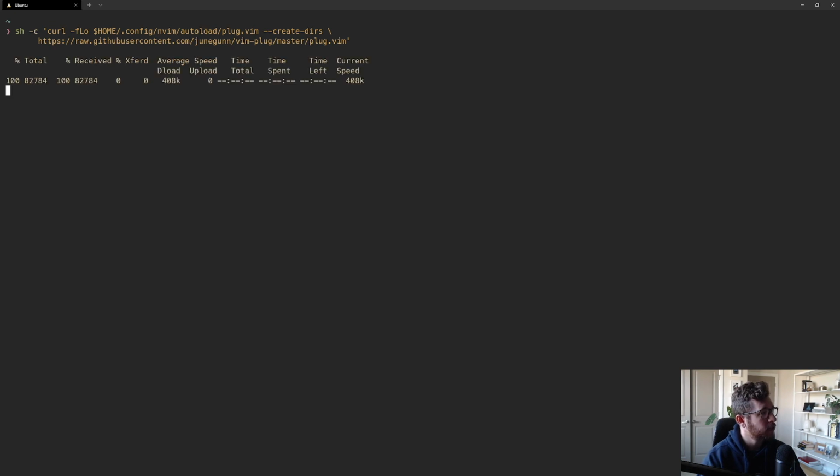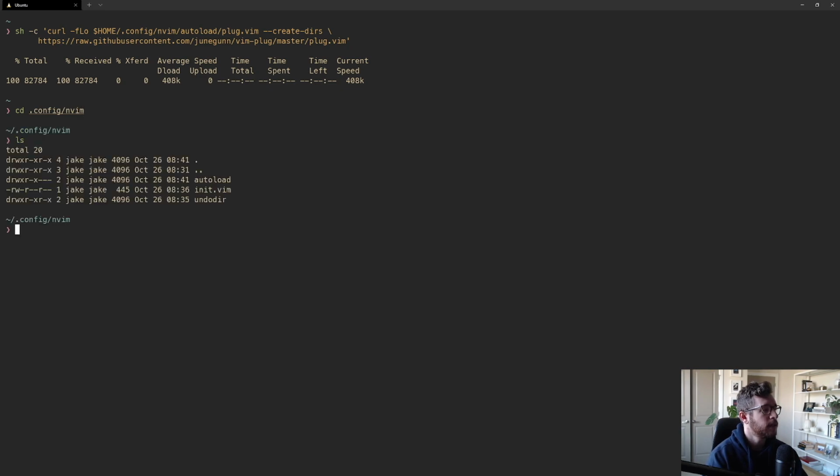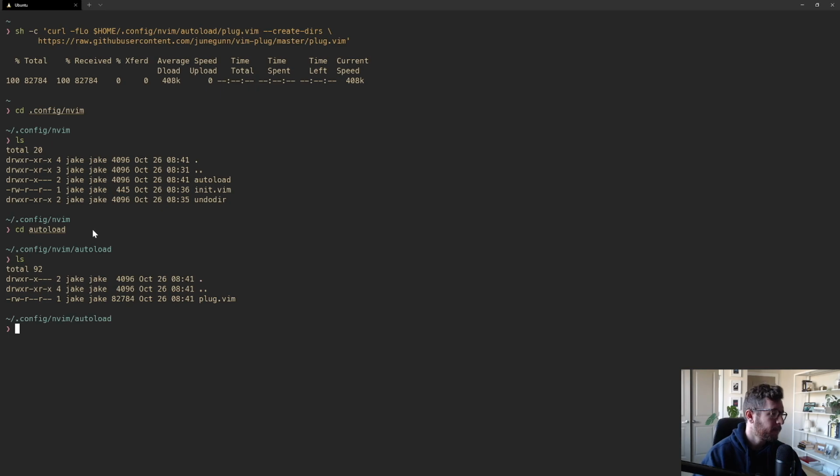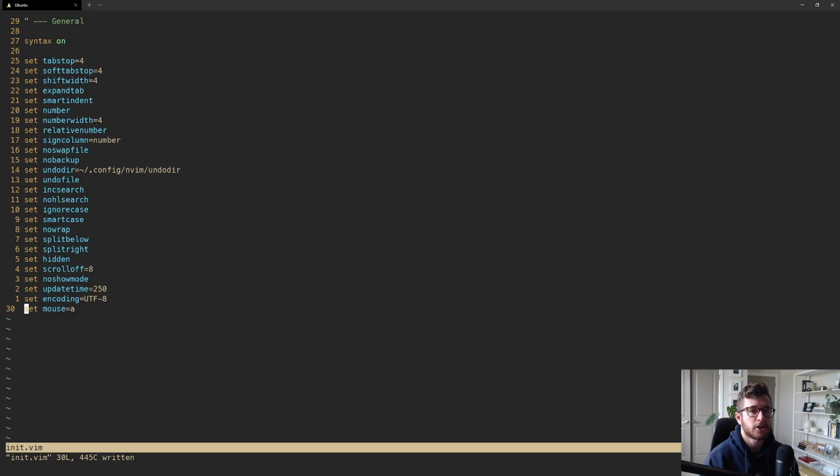And if I click enter, the command runs, and now I can go into my config/nvim directory. And not only will I have this init.vim, but I also have a new autoload directory. So if I go into autoload and I ls, now I have this plug.vim. Now that we have vim-plug installed, let's go ahead and use it to install a few plugins.